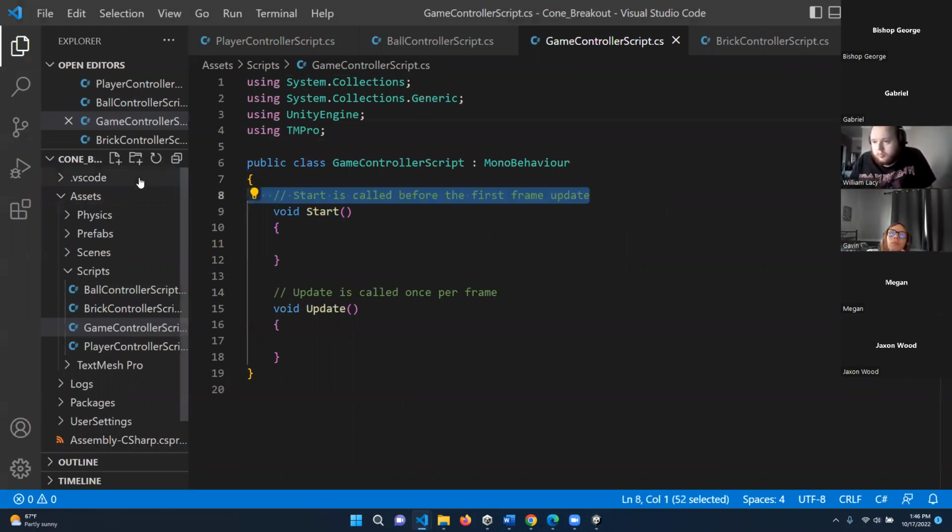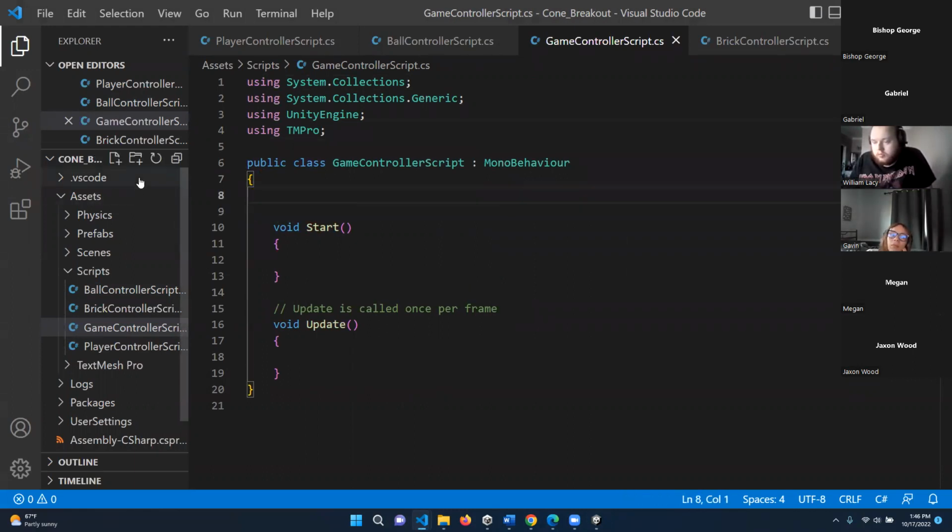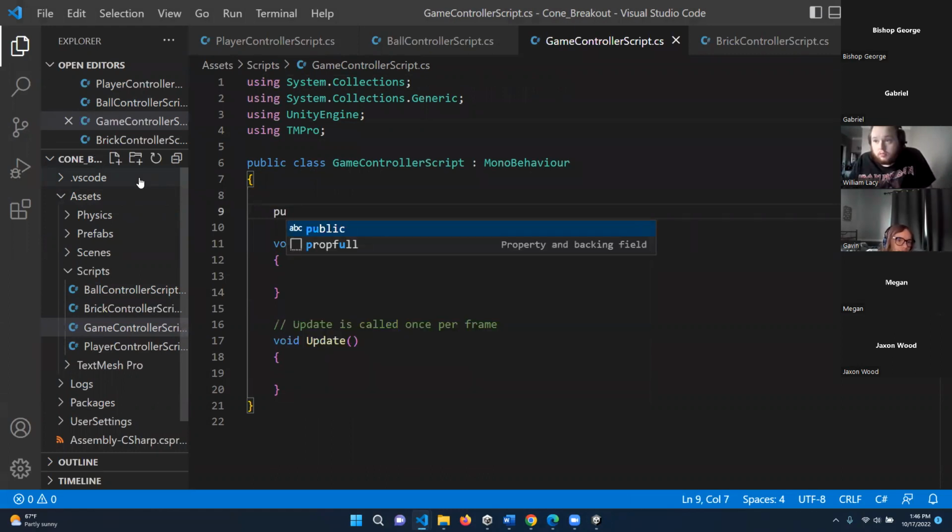So I'm going to need a variable to hold my text. So I think I might just be lazy and just do a public. I'm just going to snap it on because I don't care. We're going to make it public and TextMeshPro. I think it's UGUI. I might have to look that up because I don't remember, but I think that's what it is.